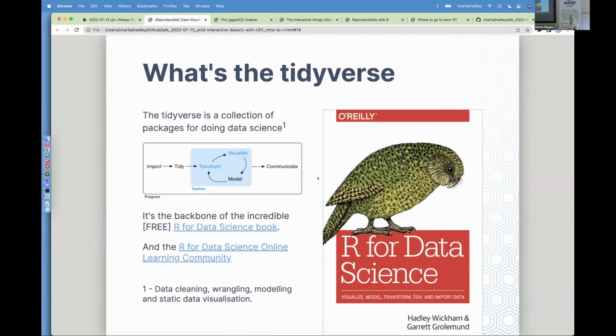So the Tidyverse is an awesome part of the R community. The Tidyverse is a collection of packages for doing data science. It combines several tools together that allow you to do data cleaning, wrangling, modeling, and data visualization. And the Tidyverse is the backbone of the R for Data Science book. The R for Data Science book is the book that you can read online for free, so it's available here, and you can also buy a physical copy of it as well.